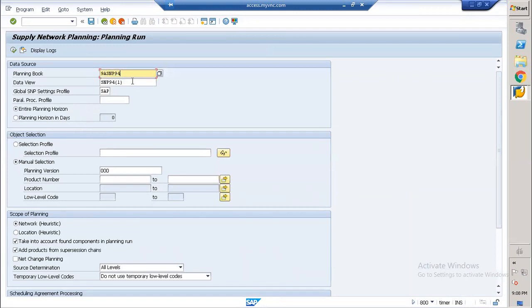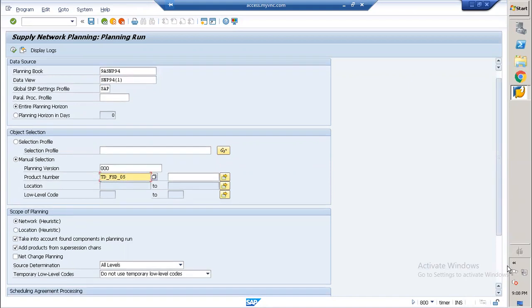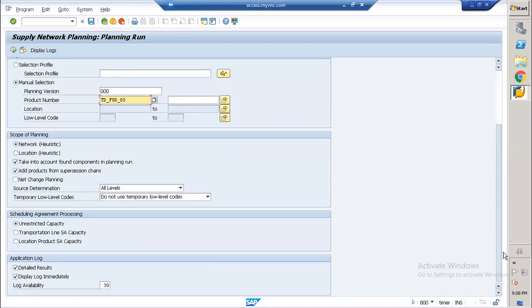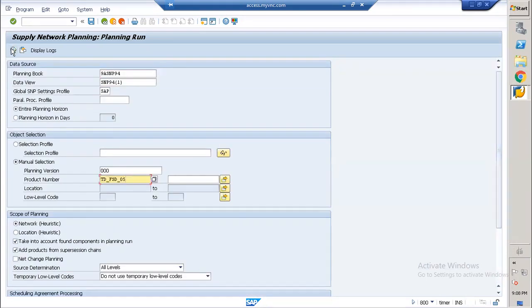Planning book, standard planning book, data view, standard one, global SNP profile, standard one. Here, just give the product name, which product you want to run. TDST for finished product for 05 network heuristic. If you want to run the location, select the location. I'm going to run for the location heuristic. Execute.